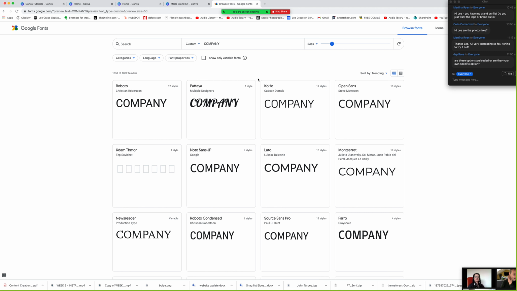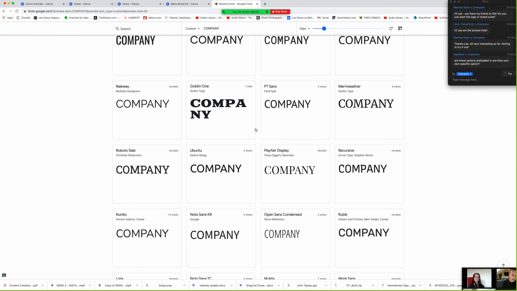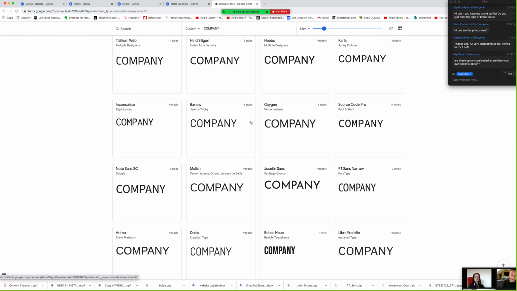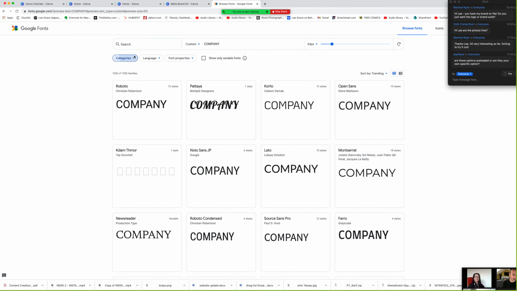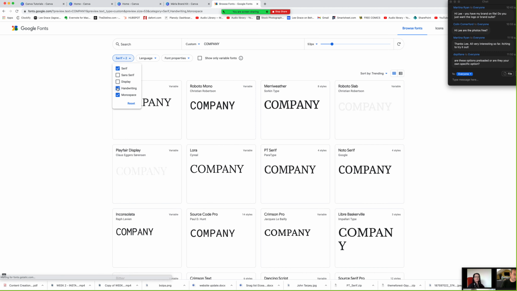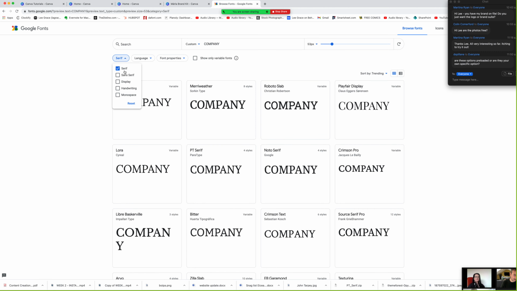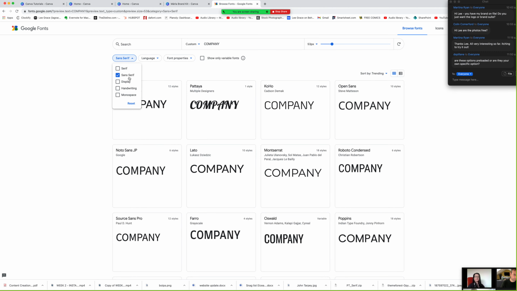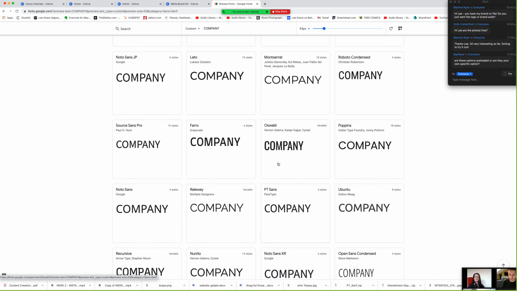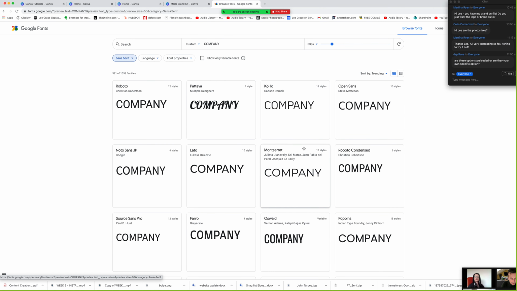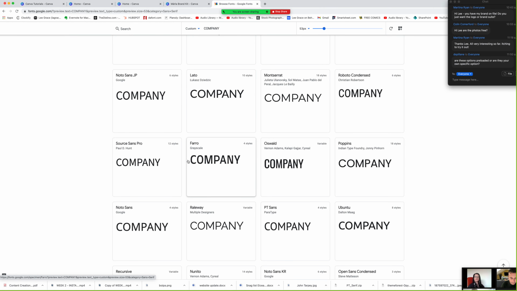Even if you are creating a logo, you can see how the font applies to it. And then you can search categories, serif, sans serif. So I'm going to click off and just going to say serif. I'm going to say sans serif actually. And you can see all sans serifs, no kicks. So if we pick one of those, I'm going to pick Faro.